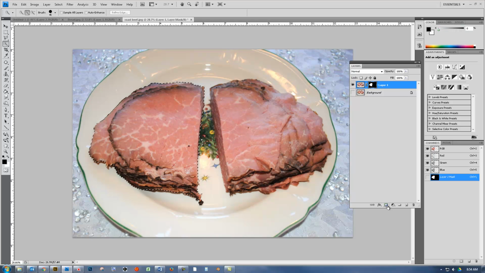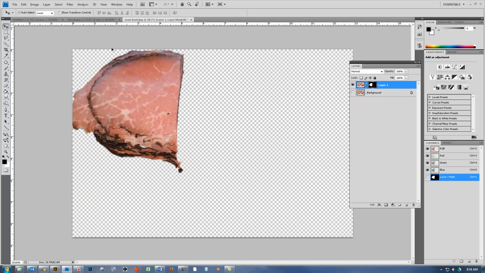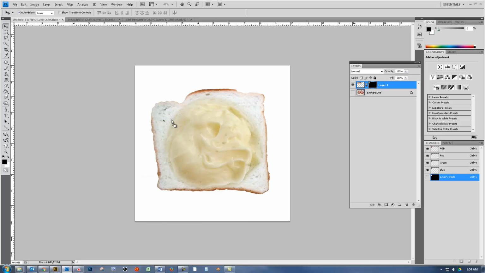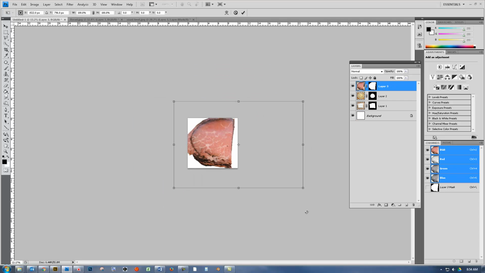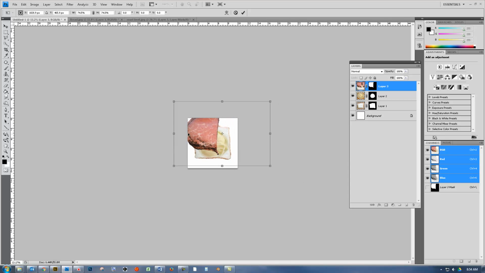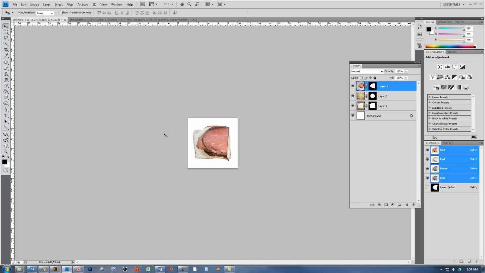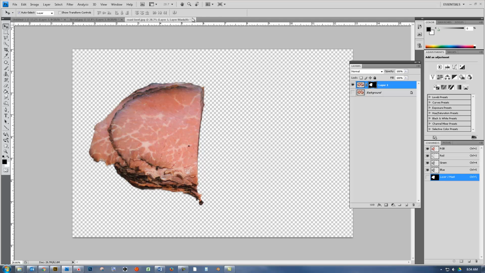Throw a layer mask on there. Grab the move tool. Drag it over. And again, resize it so that it fits. And there you go. Go ahead and close your roast beef. And just keep on going.